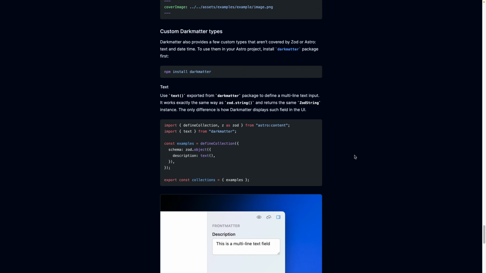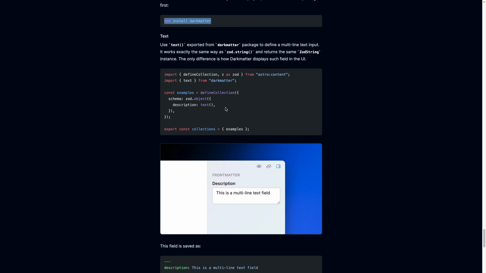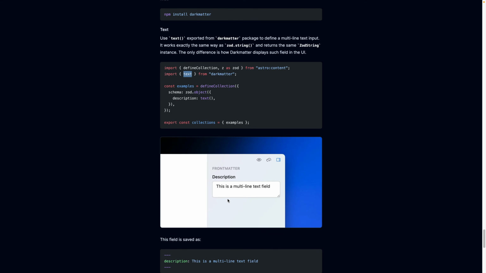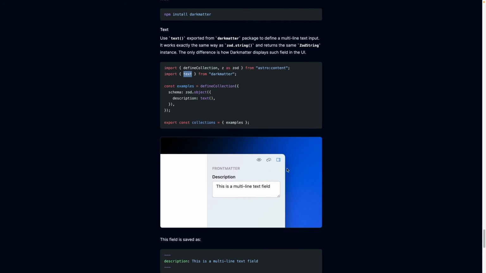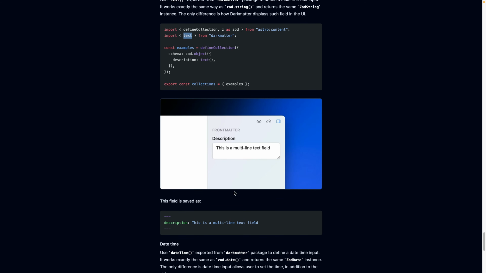Okay, so I can install Dark Matter right here, and what it will give me access to is a couple of extra things I can use. So text, for instance, gives me a multi-line text string. You may have noticed over this way that this bio is not multi-line. Everything is a single line by default. But with this text type, I can actually have a multi-line description just like that. I can actually move up and down as I need to.